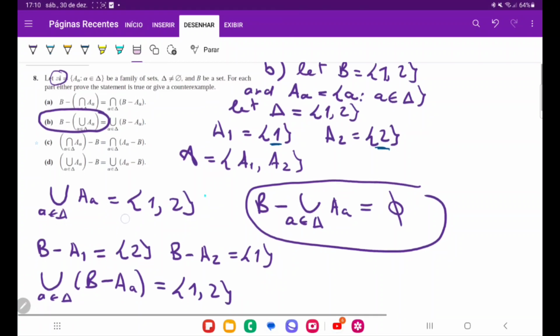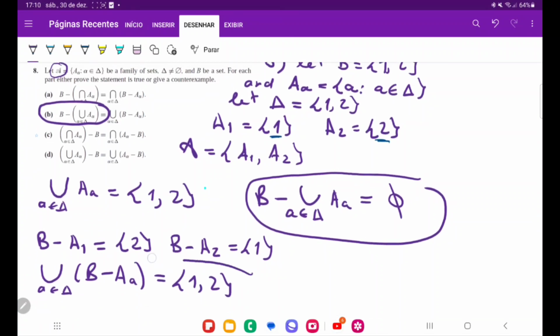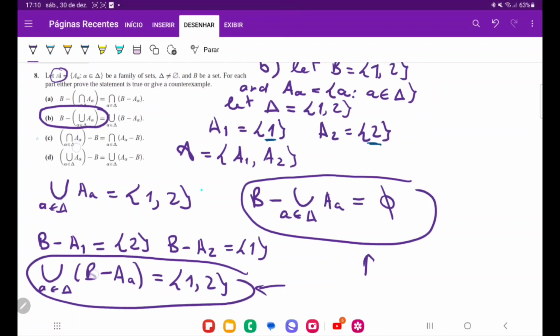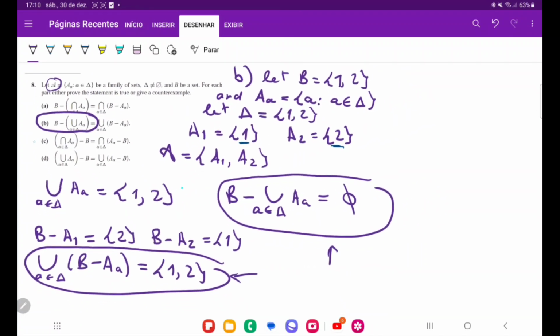So we can see that these are clearly not the same, right? Because one of them is the empty set, while the other has the elements 1 and 2. So let me zoom out so you guys can see. So this is a counterexample to the claim that these two things here are equal.